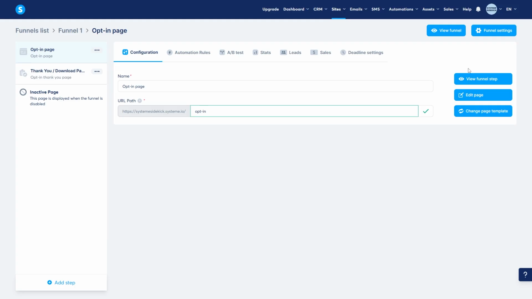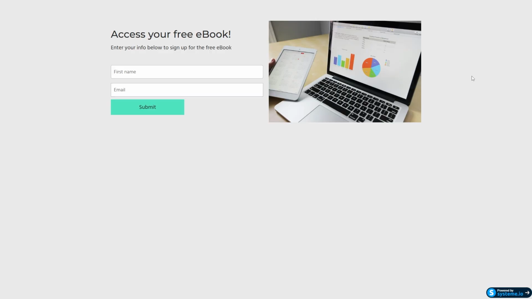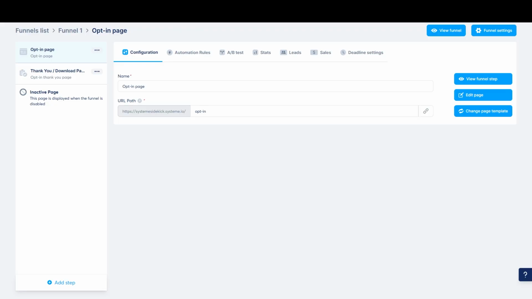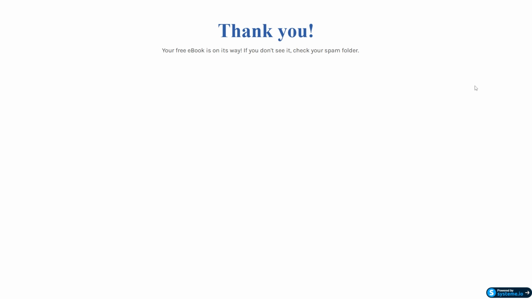And I can preview these, so I'll click View Funnel Step to see what it looks like. And there it is. It looks good. I'm going to view my thank you page, and it looks good. So yeah, as you can see, it's very simple. You can always go back in and edit, add in photos, add a video, anything you want to this page.